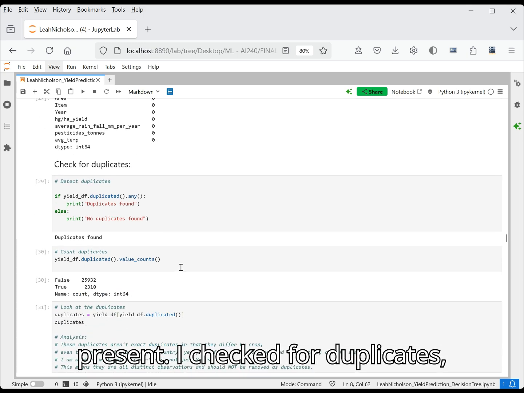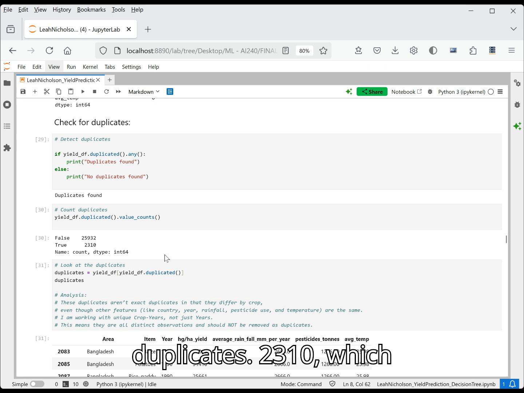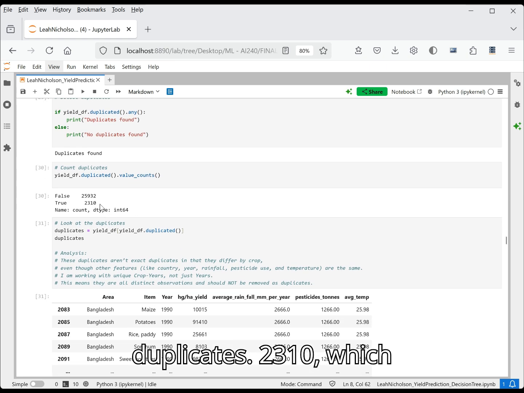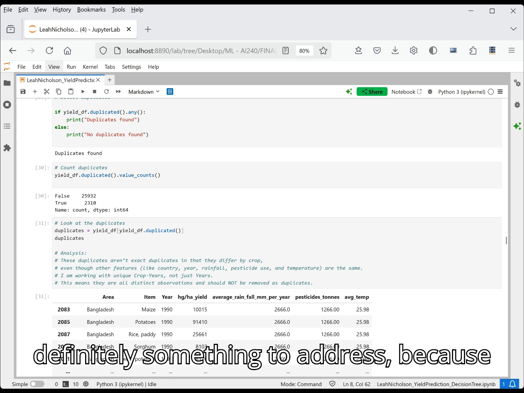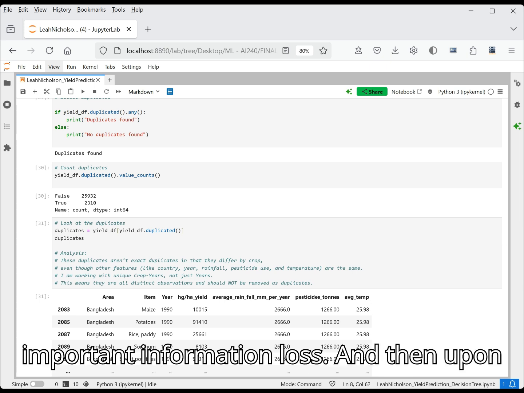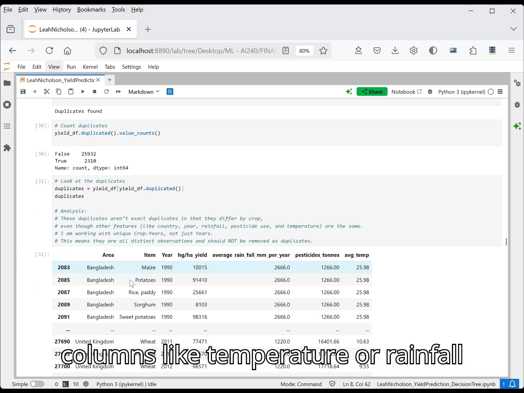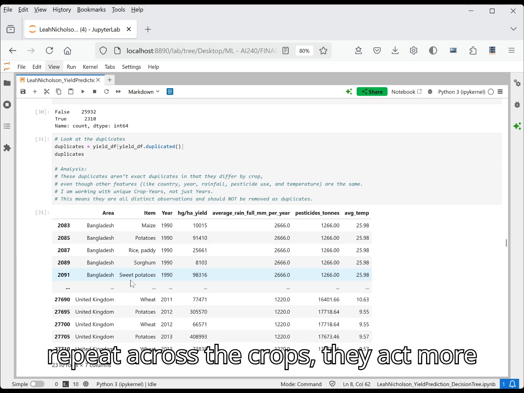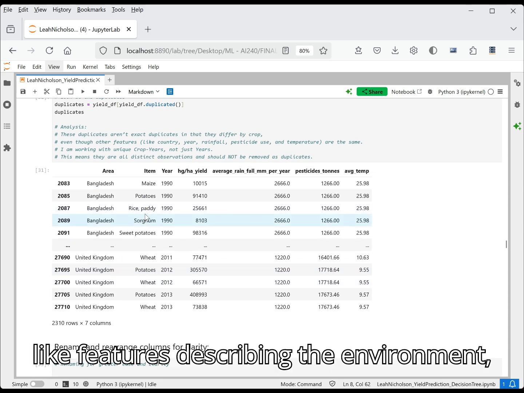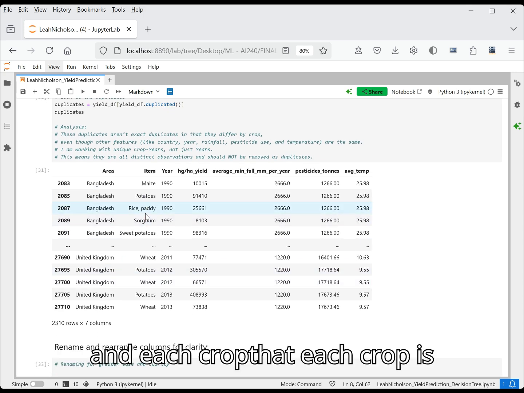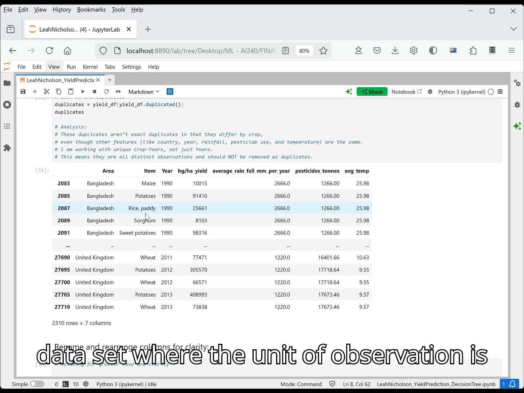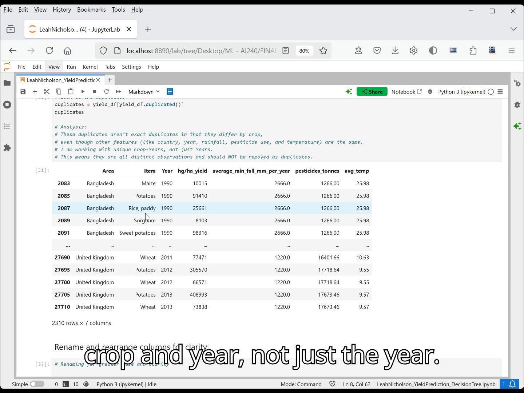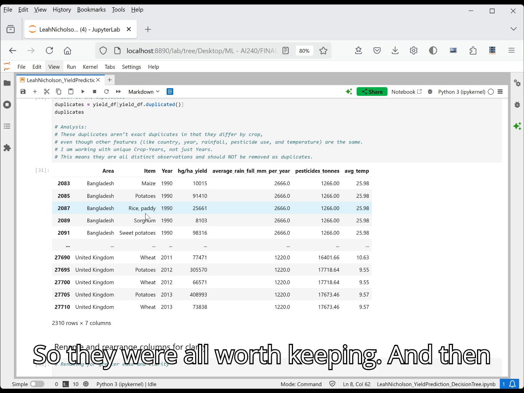I checked for duplicates, and I did find some, 2,310, which represents about 8% of the data. So it's definitely something to address, because just dropping them could lead to important information loss. And then upon closer inspection, even though the columns like temperature or rainfall repeat across the crops, they act more like features describing the environment each crop is experiencing. So we essentially have a data set where the unit of observation is crop and year, not just the year. So they were all worth keeping.